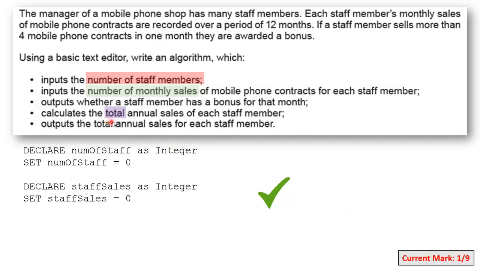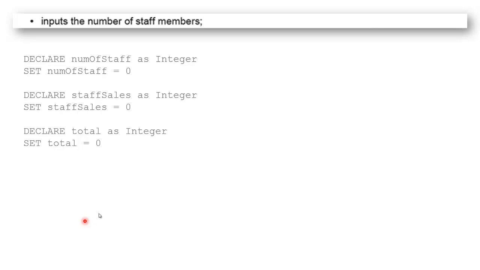Also in the question though, we need to calculate the total, so I ought to declare that variable. So I've declared the total as an integer and I've initialized that at 0. So moving on then to actually start writing the algorithm itself.